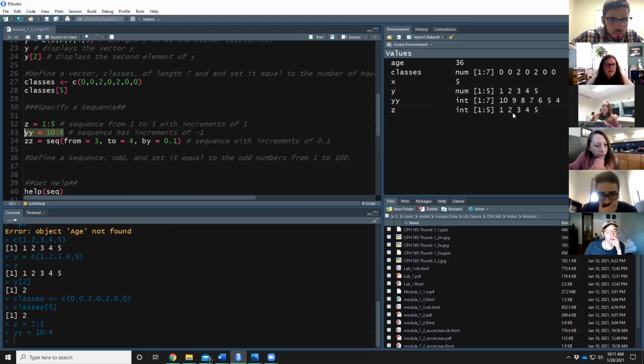So notice that YY is going to go 10, 9, 8, 7, 6, 5, 4. And then finally, the other way that we could do this is we could use a new function we haven't seen yet. It's the sequence function. It's SEQ. So notice I've got the name of the function. I've got my open close parentheses, so that lets me know that SEQ is a function.